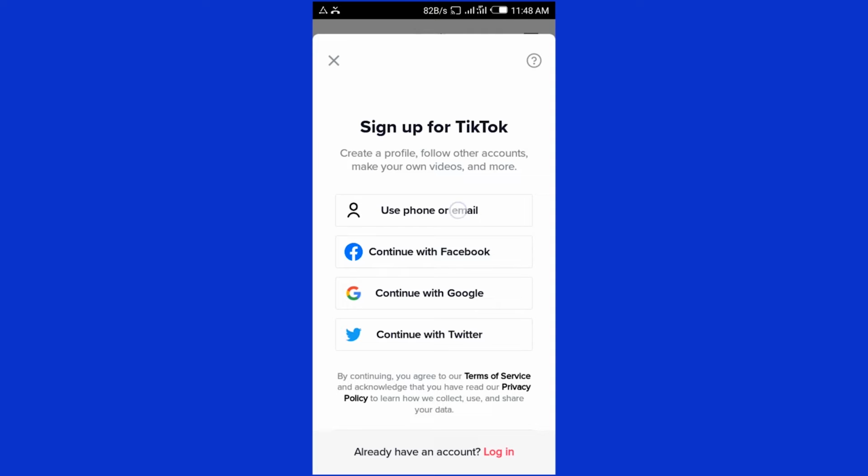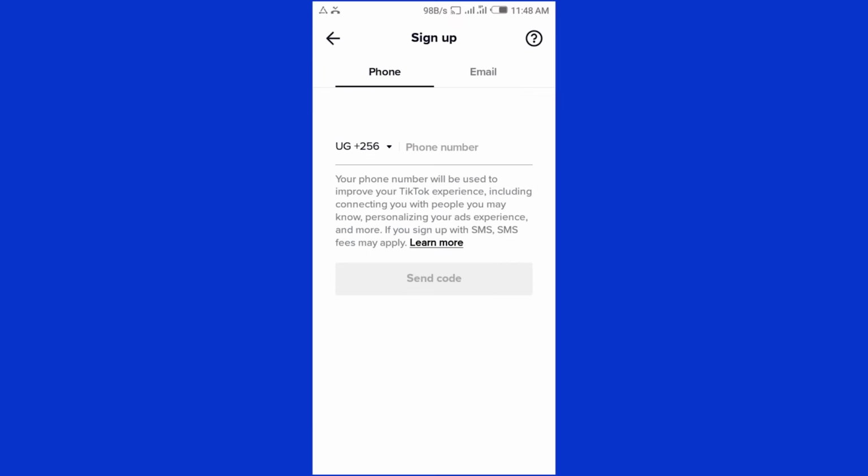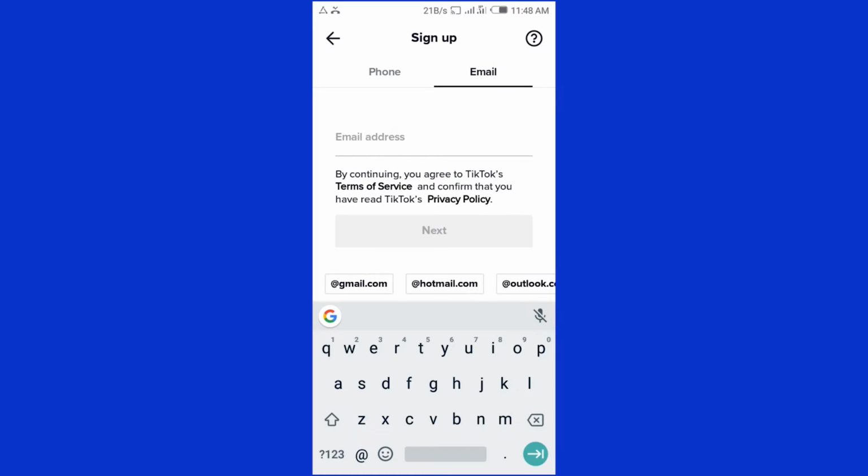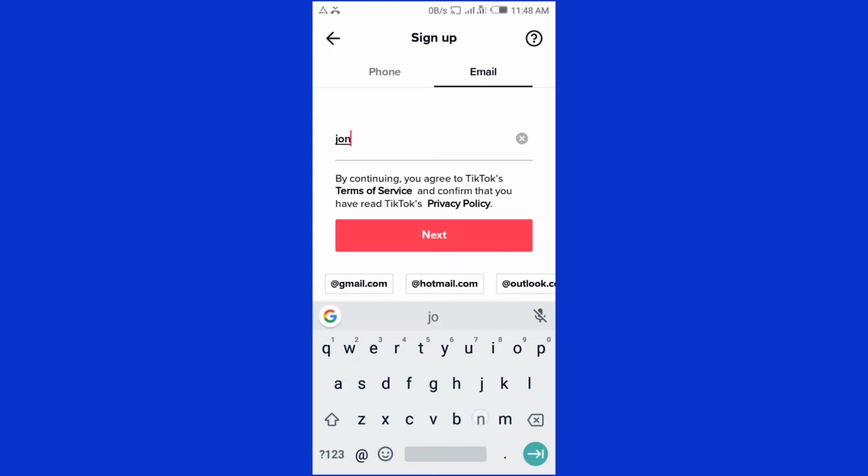So we're gonna tap where you see use phone or email. Tap there at the top where you see use phone or email. You can choose either to use a phone number or use an email address. For now I'm gonna use an email address. After putting in the email address, tap next. There you go, you can then tap next.